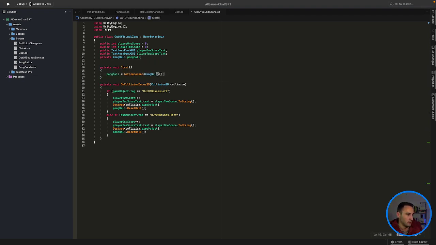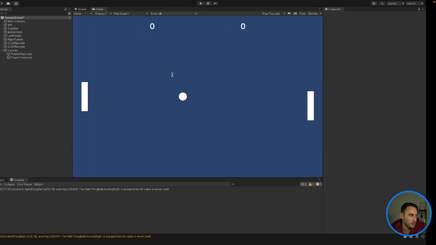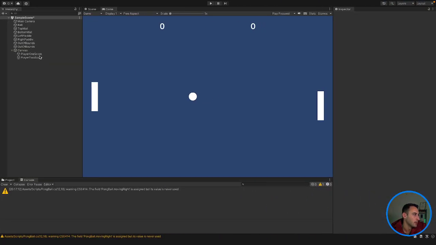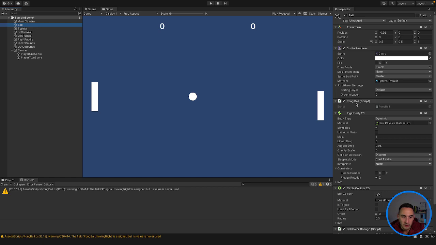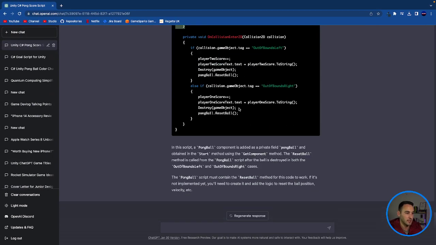Okay, so we'll save that, but now we need to make sure that our ball is actually called Pong ball. So let's go and see. Our ball is not called that, but actually, no, it should be fine, because the script component should be on there called Pong ball, which it is. So you know what? Let's go and play the game and see if it works.